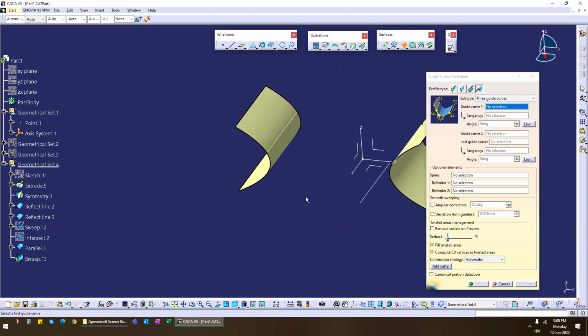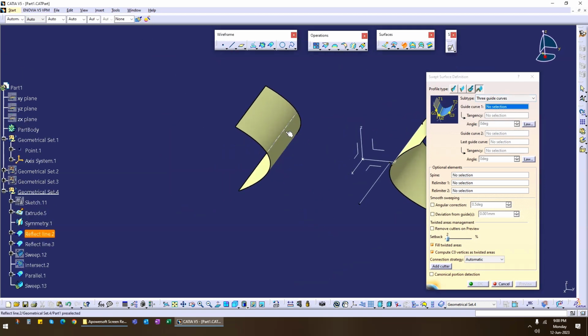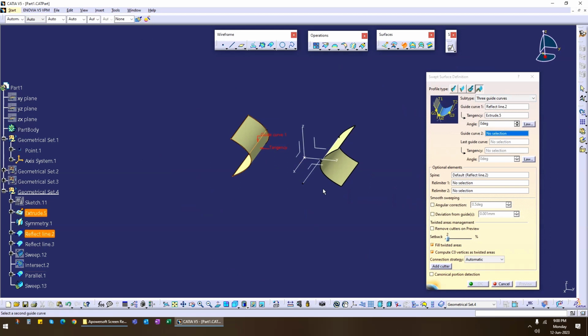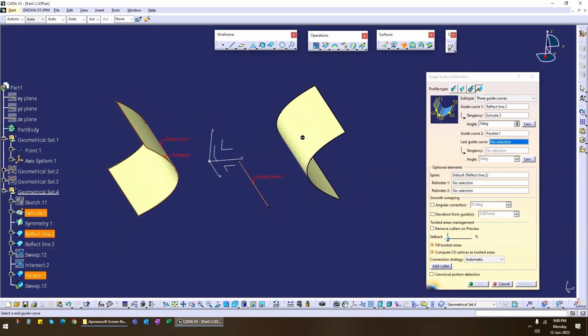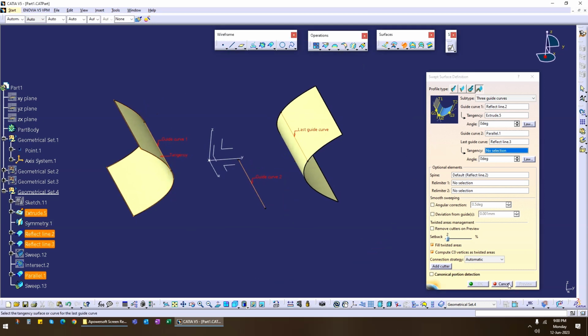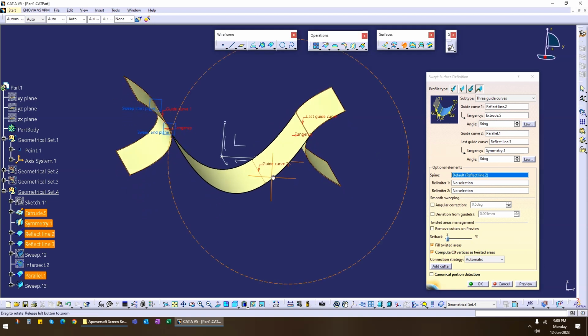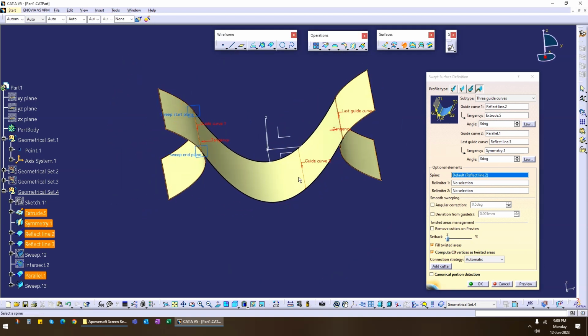So first one, it says guide curve. This is a tangency. Now this is the second guide curve, and now we need the last guide curve. We may or may not, I am not sure about this one. Let's see if we can. No, the option is not highlighted, so we do need to provide a tangency. So we provide a tangency here, and now we can click OK, and yes, it has created a surface through this curve.